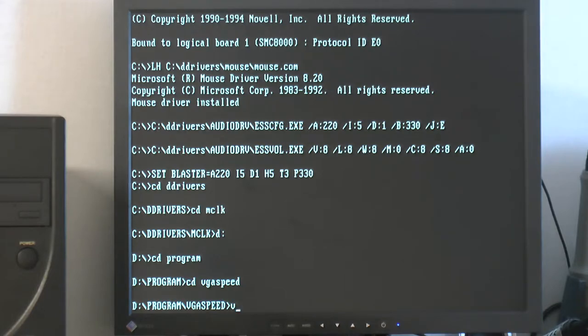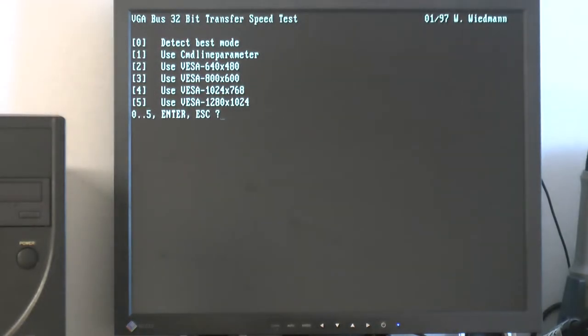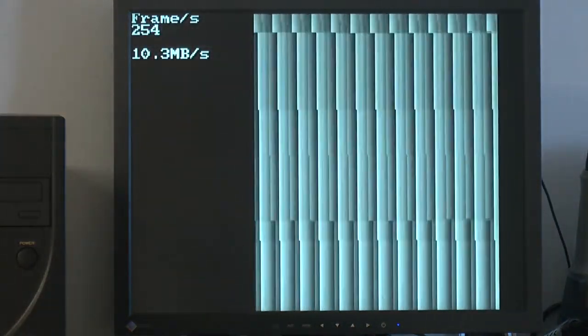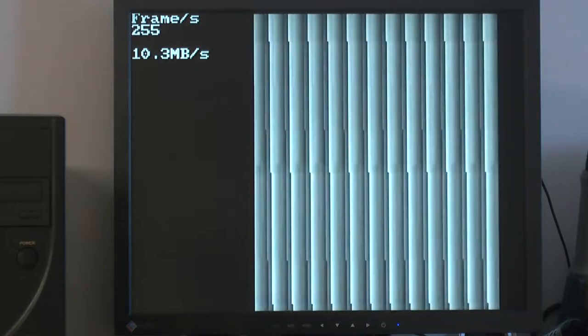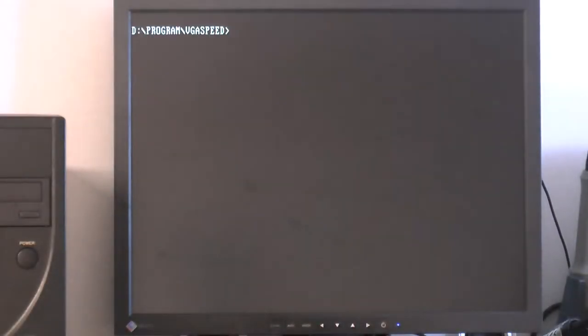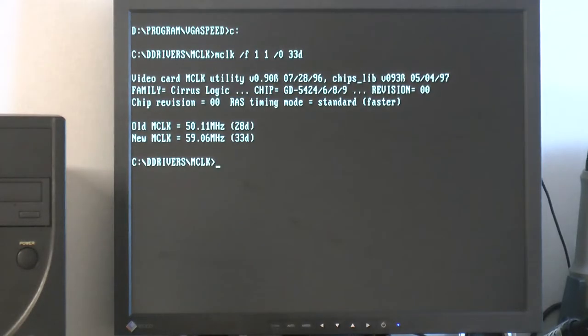to get the baseline performance on the graphics card here. The transfer rate here to memory. So I'm going to go with 0 here to take this mode, and we got 10.3 megabytes per second, 255 frames per second. So if we go into MCLK here now, we'll run 1.0.33D for overclocking down to 59, and we can see we switched from 50 to 59 megahertz.